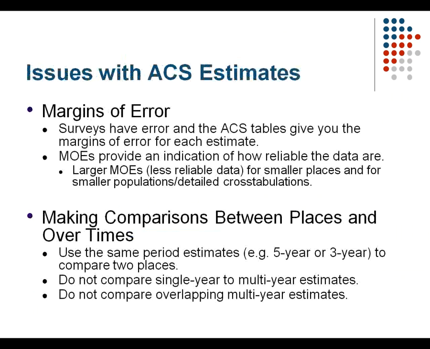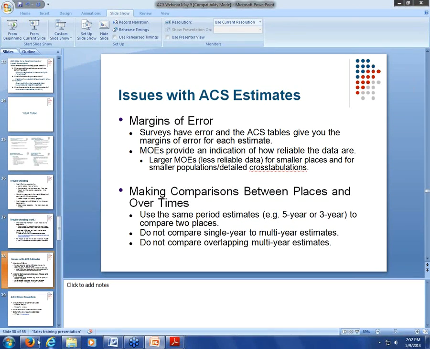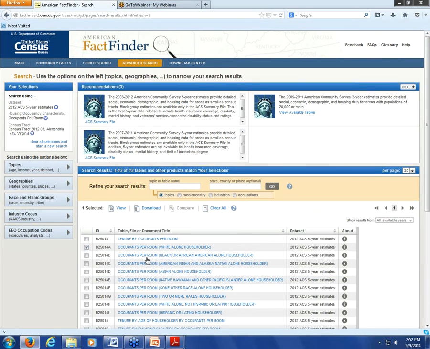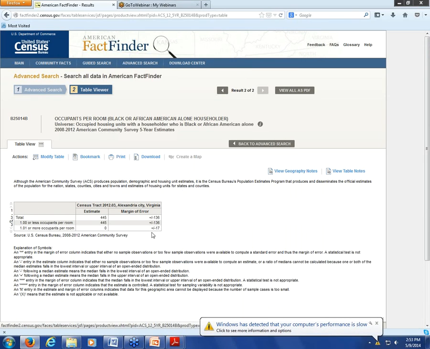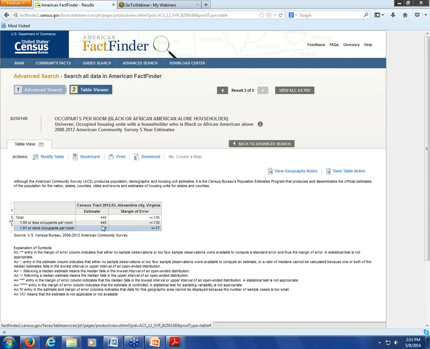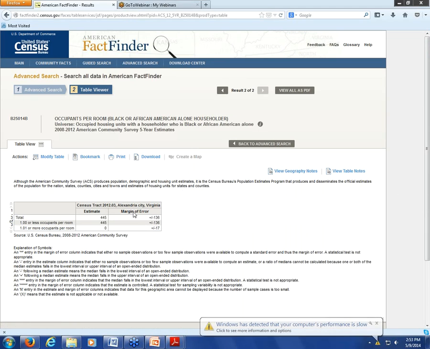I'll come back to that making comparisons issue, but if I go back to my table that I was looking at for occupants per room in my neighborhood of Arlandria, right here I have the fact that there are 445 African-American households in this neighborhood. And you can see we have some crazy numbers here, right? We can see that there are 0 households with 1 or more occupied occupants per room, plus or minus 17. So what this means is this is not a very reliable estimate, right? So it looks like we don't have great data about this population because it's a pretty small population.